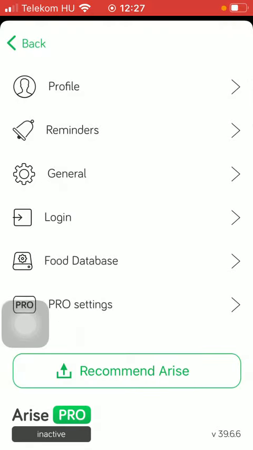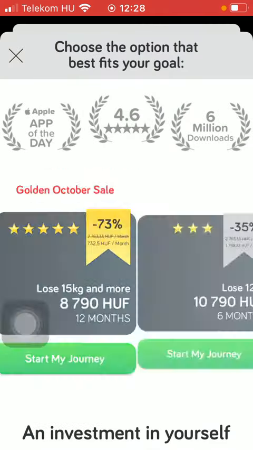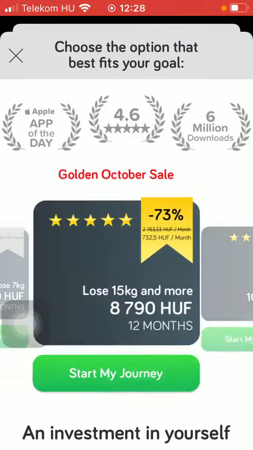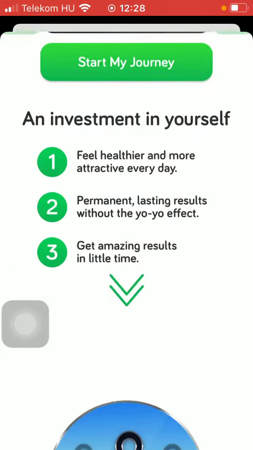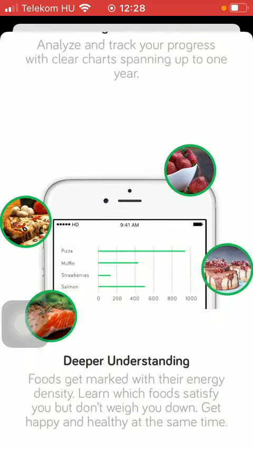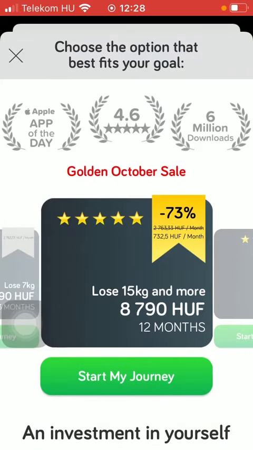You can purchase the premium by going back to the previous section and tapping on the Arise Pro button, and here you can check out the packs that are available or the offers. And here if you scroll down you can read about the advantages, the achievements, progress charts and so on. So if you are persuaded and you would like to purchase the pack, click on the Start My Journey button and then you will be able to purchase it.